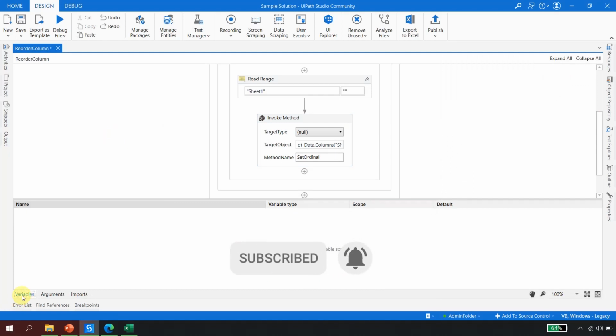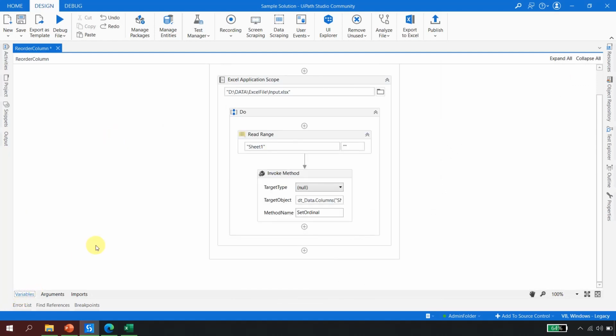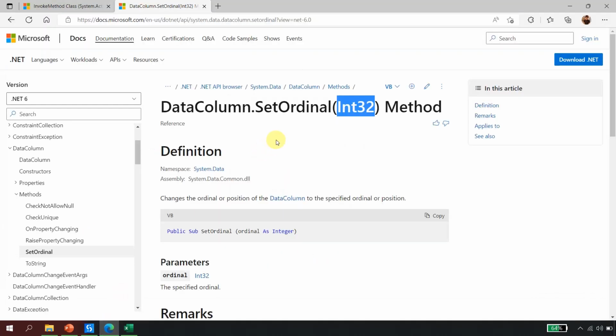So that is how easy it is to set the ordinal. I hope you understand what we just did. We first went to Microsoft, we found the method which was the DataColumn.SetOrdinal, and the method signature we just got from the MSDN.